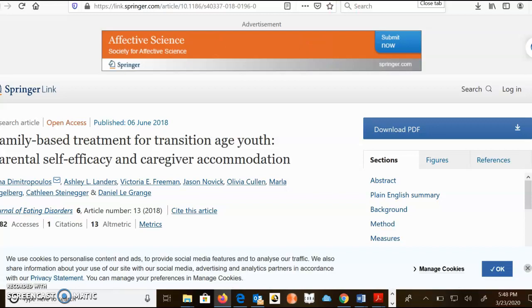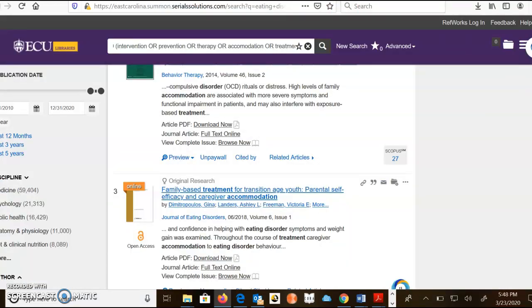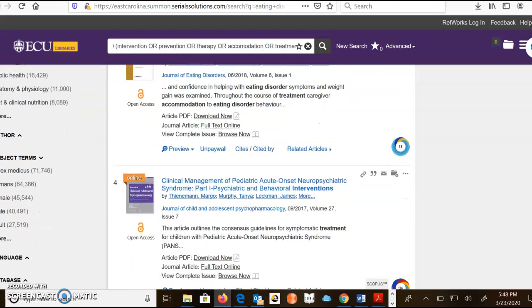That's kind of OneSearch basics. It's a good place to start. It might not be the most comprehensive for you.